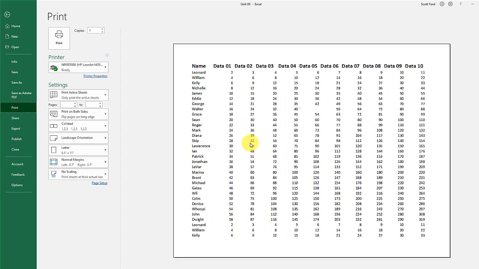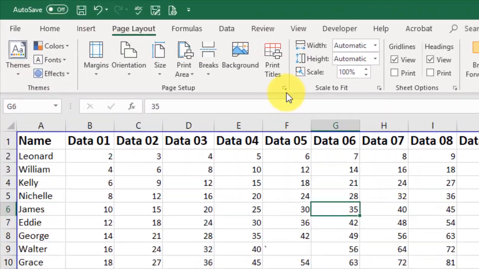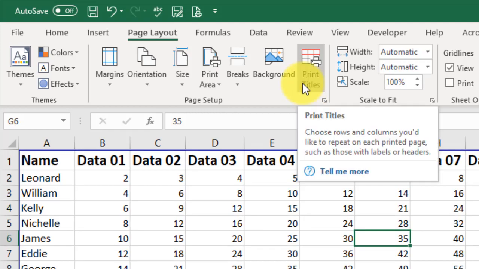It'll show us a preview. And there it is. Very simple, like I said, to do once you know where the buttons are. Remember, it's print titles is where you're going to find it.